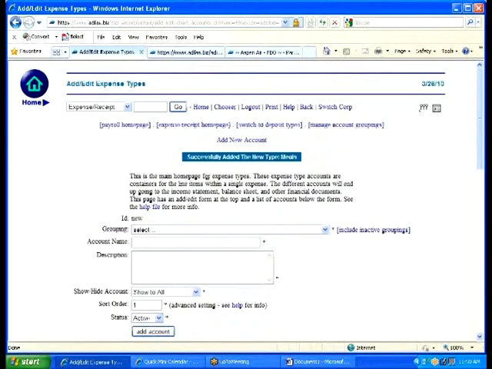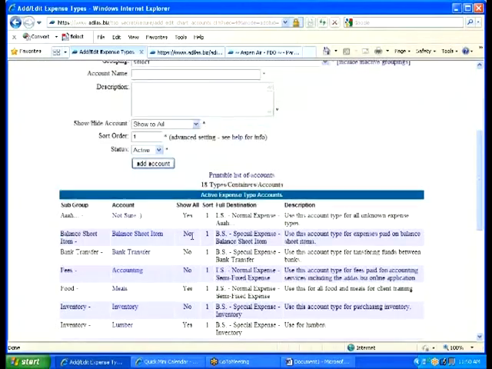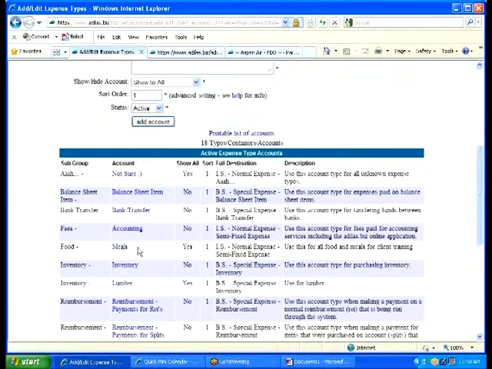As soon as I say add the account, it gives me a little message. Hey, you successfully added it. Now if I scroll down, I technically have food and meals here. And it goes 5 layers deep: income statement, normal expenses, semi-fixed expenses, under food, and then meals. Okay? It actually does 5 levels deep.